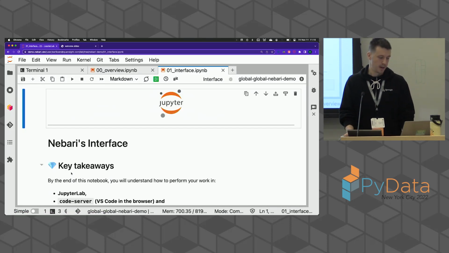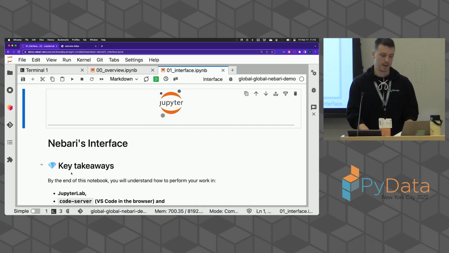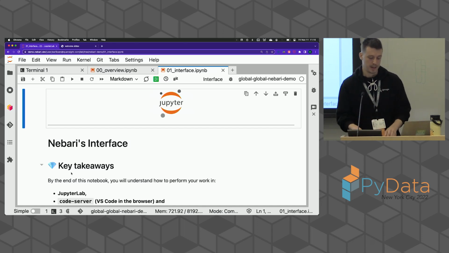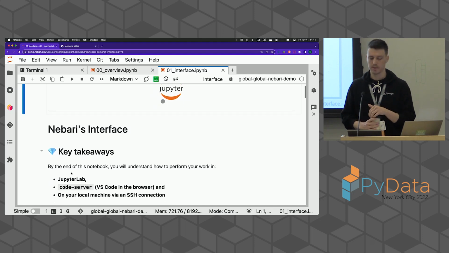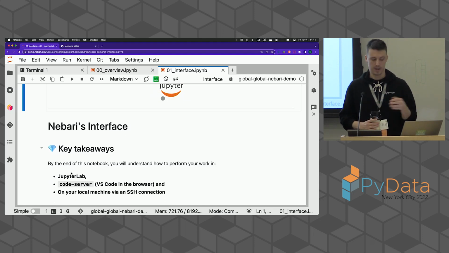Okay, great. Next, I'm going to be moving over to the interfaces that we have set up. There are a handful of interfaces that Nebari comes with out of the box, and the reason is that many people like to work in different environments. Some people like working in notebooks, some people like working in an editor or an IDE like VSCode, and some people just don't want to deal with the browser at all and like to do everything from their local machine. So we have a way to SSH into the platform itself as well. We'll get into those in a second.